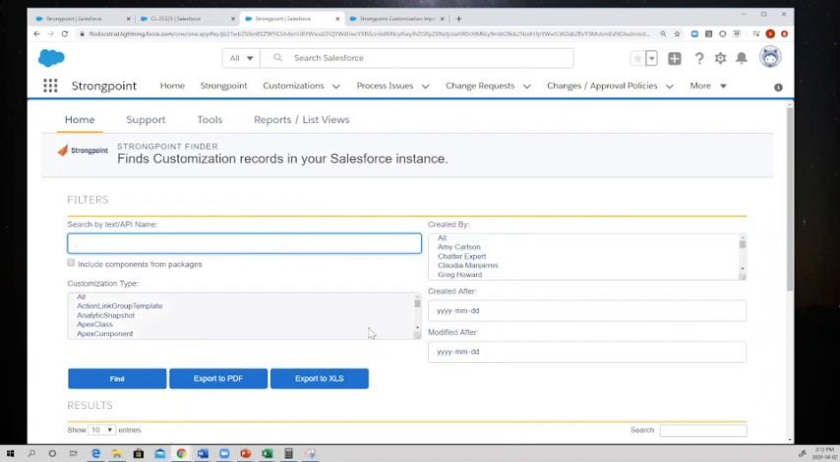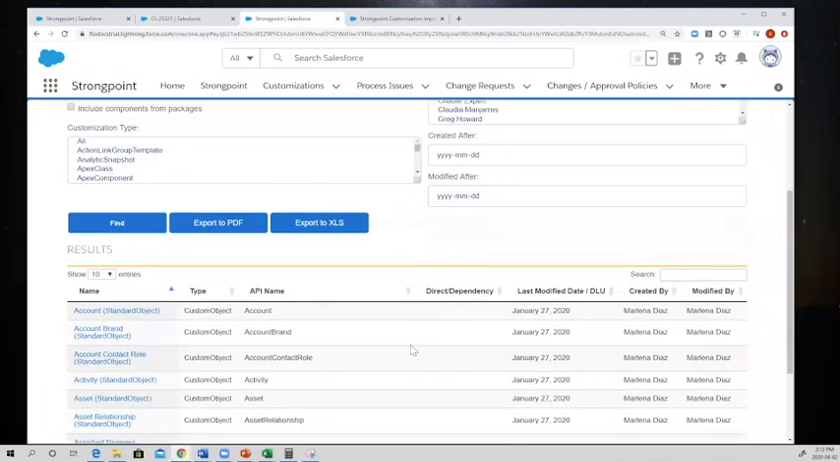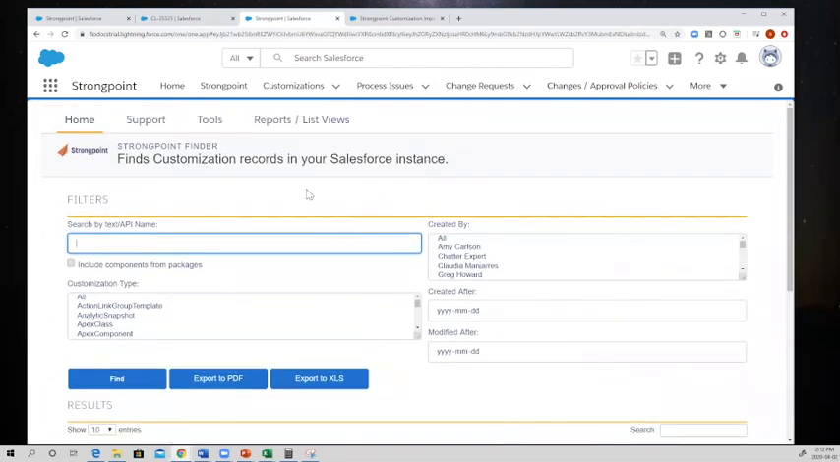You can also tweak this in a few different ways by doing things like looking at packages or not, filtering down just by type, or looking at who's created it or when they've modified it. And we can give you those lists to look into.